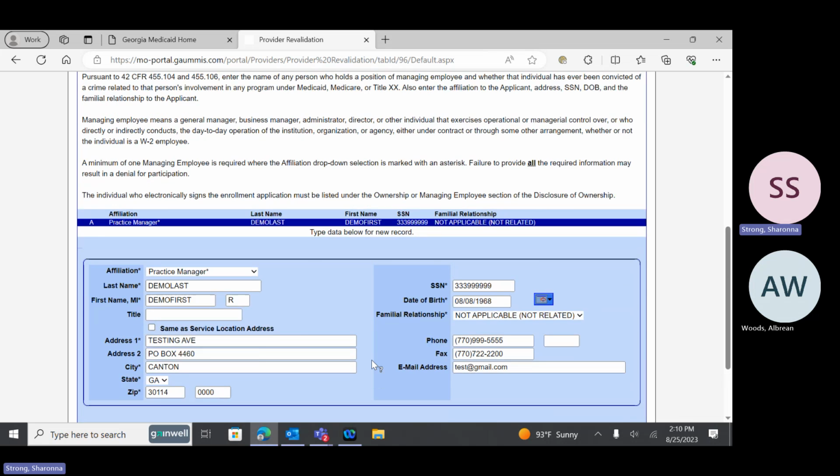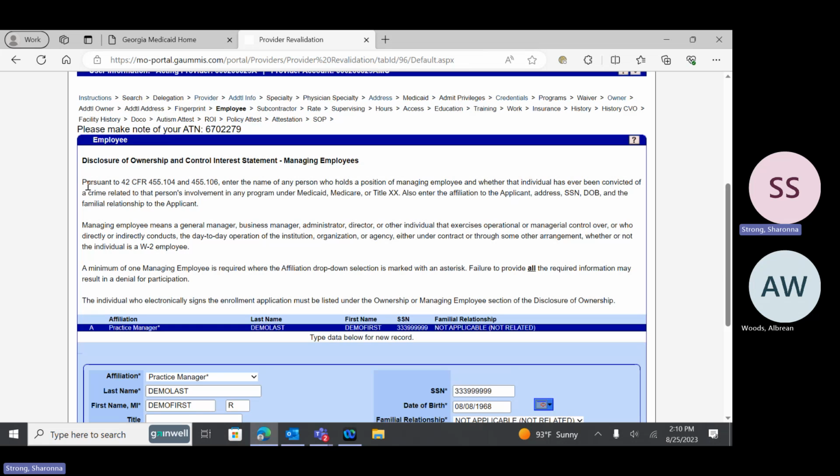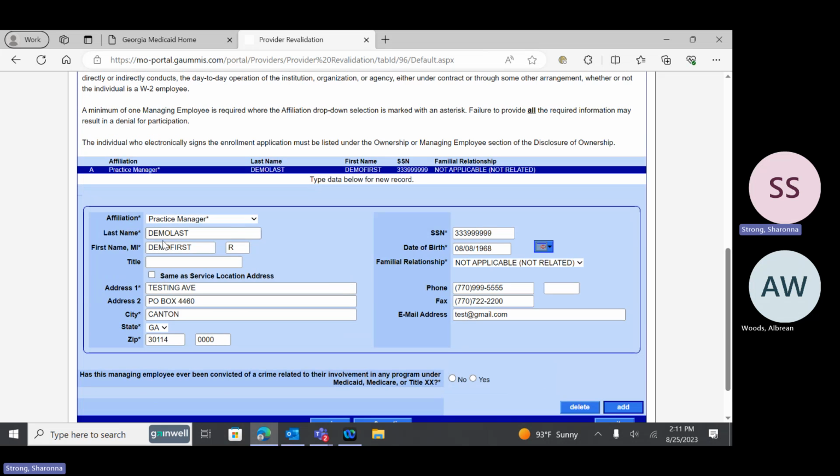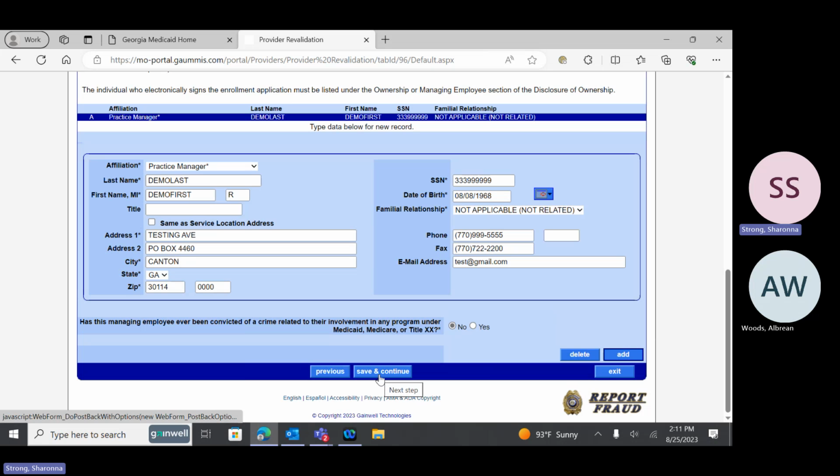And now, as you will see, the page has turned over where we will be going through the disclosure of ownership and control interest statement for managing employees. Once again, you need to verify all of the information that is indicated with an asterisk and answer the question at the bottom as you previously did. Then you'll select Save and Continue.